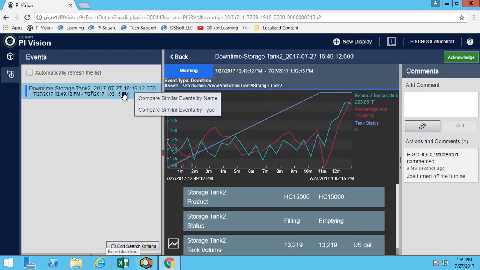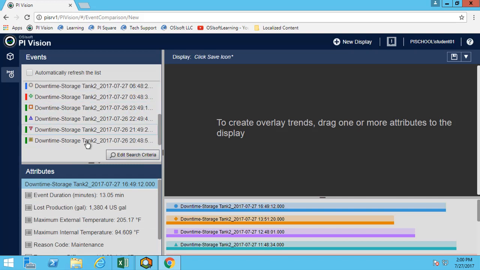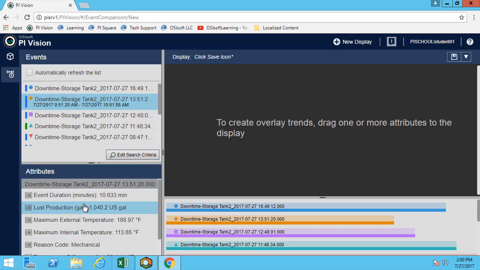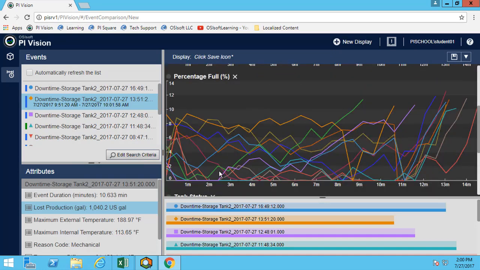The other thing that we can do, when we have a lot of events, is compare those different events with other events of the same type. So this is the comparison window. Here I have the event that I was looking at initially, and then I can see all the other events that are of the same type. Here I can have an overlay trend, so I can simply take one of my events, look at the attributes, and drag and drop, and this allows me to now look at different attributes.